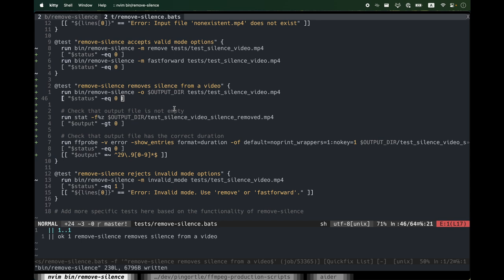I'm gonna have to talk about this another time. This is a testing tool for bash scripts. Highly recommend it. Look up bats if you are doing any kind of CLI development.